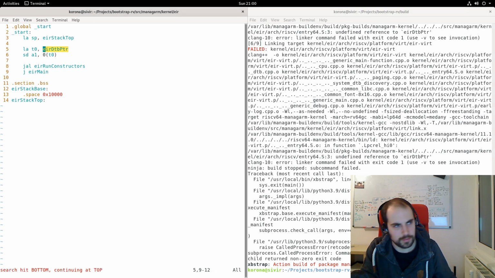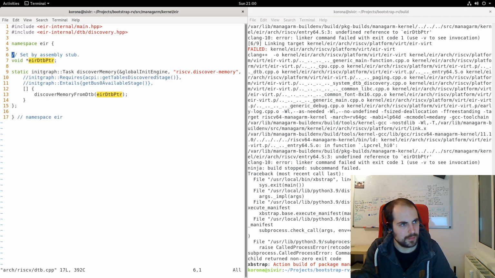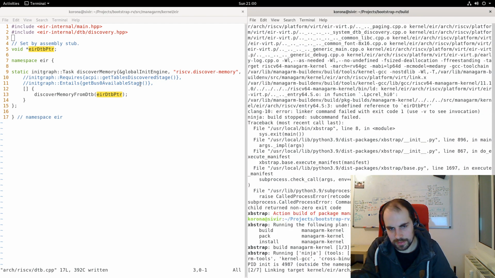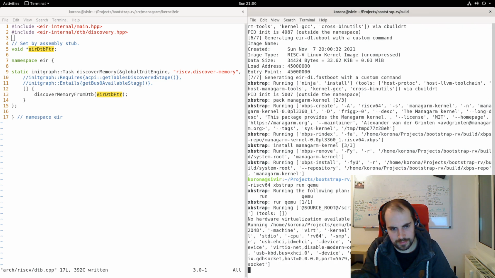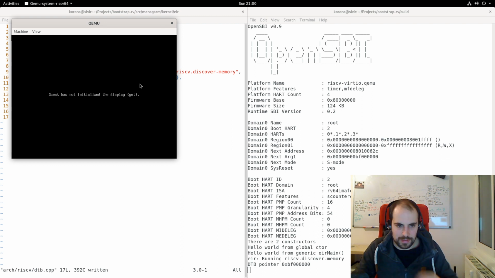We get an undefined reference here. Why do we get an undefined reference? Because it's in the namespace, so name mangling is actually active. Okay. So let's move it out of the namespace. Okay. Yeah. Okay, now that works.